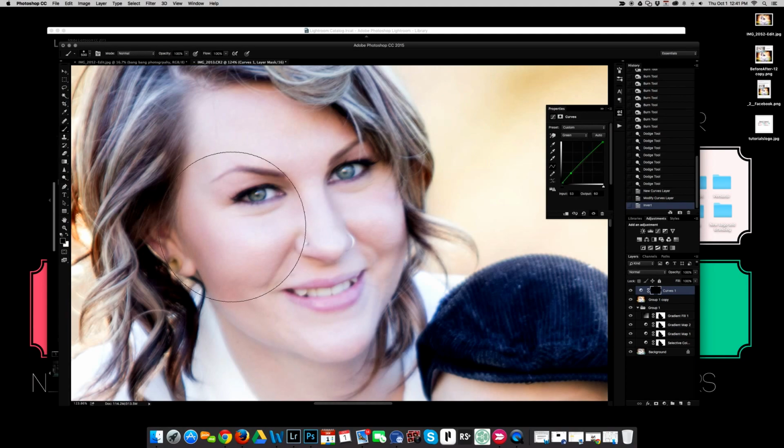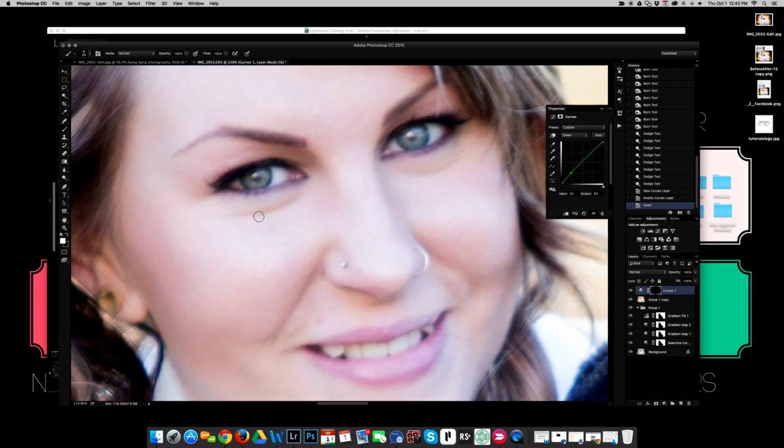I'm going to bring out my brush tool again. And because my layer has been inverted, it's now black. I'm going to need a white brush in order to mask what I want to come through. So I got a little sloppy there. Give me just a second.